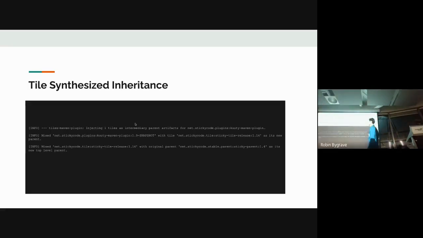So this is a build running, and this is just a snippet which shows the building of a plugin here, and the tiles plugin here is saying that it's injecting tiles into the parent. In this case, it's not from the previous example; it's another one, but it's introducing 2 tiles. Then it's putting this release tile in as its new parent, and then it does this thing here as the top level parent. So it lists out the versions that were resolved as it's building it to show you what's going on. Yeah, so you can always see what's going on.